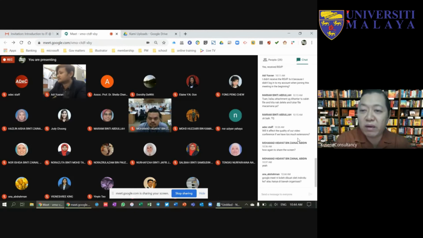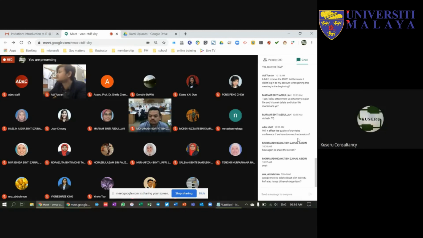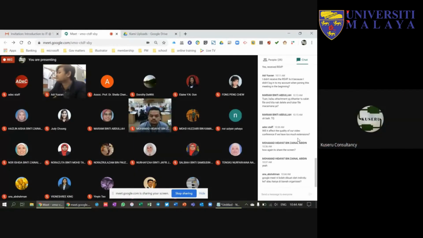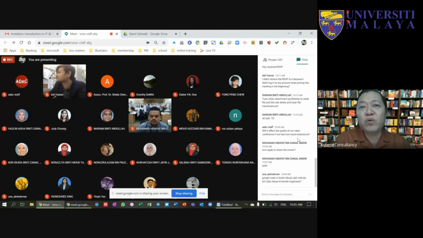Google Meet boleh dibuat oleh individu ke atau hanya di bawah organisasi? Google Meet boleh buat oleh individu. Recently, Google allow a free Gmail account to create email invitation using Google Meet. Previously, they didn't allow. Only the organization will allow to do that. But recently, they allow the free Gmail to do it, and they allow it only until end of September, due to COVID-19. After that, they will decide whether they are going to block again, and you must have your paid Gmail account. I have my paid Gmail account for my company.